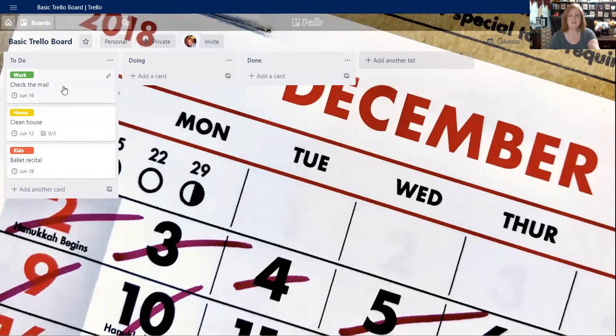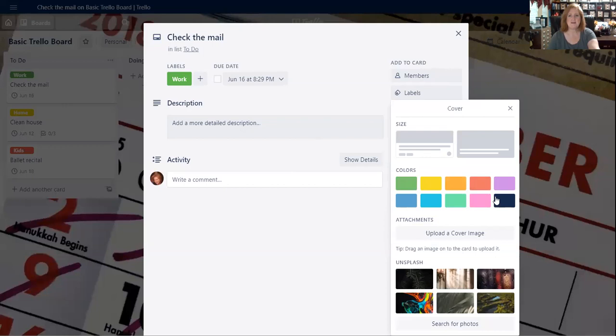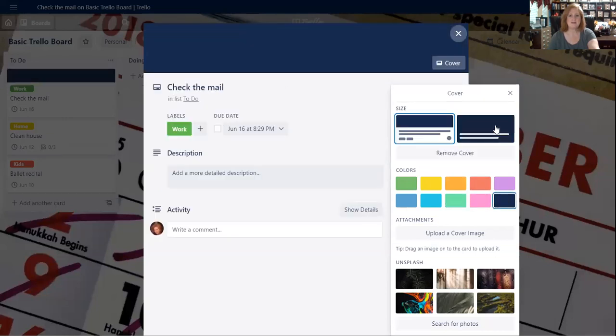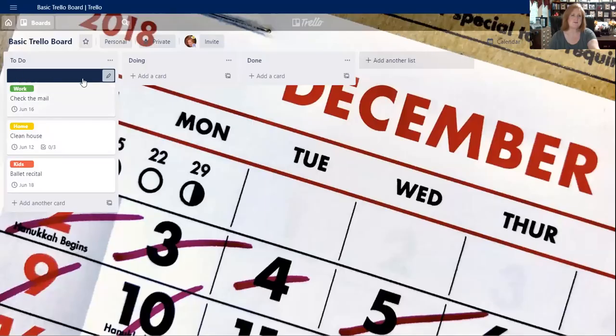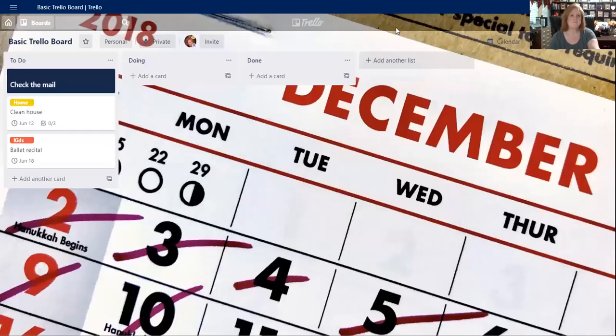They've also made it just recently to where you can make your cards a color, or you can add a photo for the card. They call those covers. So you would go to cover, and like I said, you can add a color. So you could add like this color here, and you could either make it to where just the top is a color. So the whole card is going to be that, and you see the title there. Or you can make it to where it covers the whole card. And so then you see here, check the mail, that is the title of the card.